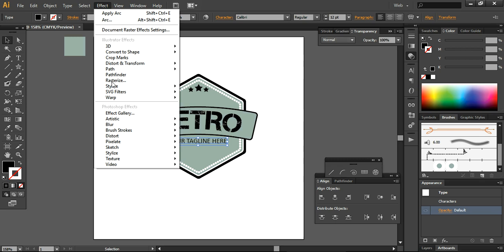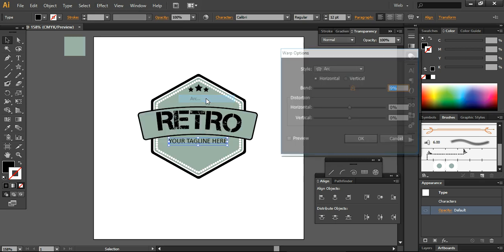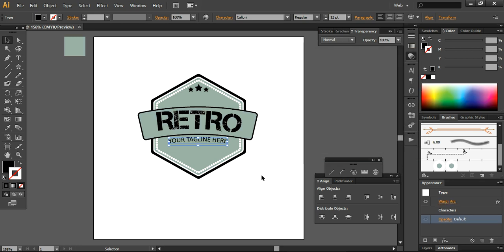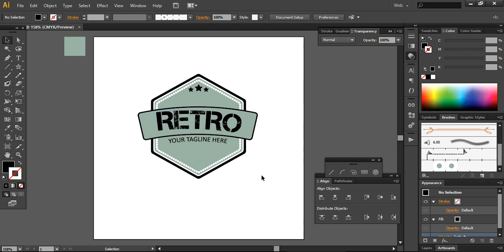Now go to the effects section again and make a little bend to this arc. So 9%, let's see how it will look in 9%. So it will be okay now.